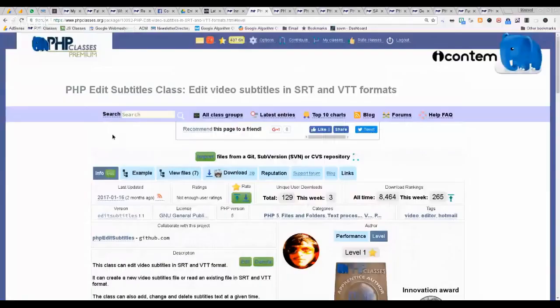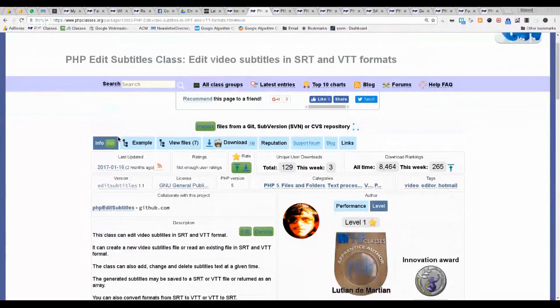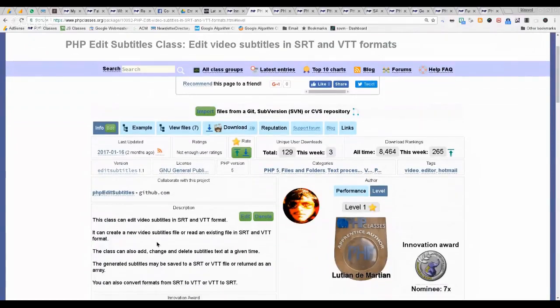Anyway, this package is for editing subtitles of videos. As you may know or not, there are file formats for storing these subtitles in files. They can be somehow integrated in the video stream, but I think usually they are separate files. And they contain things like the text and the timeline position that each text appears. And there are several formats, and this package allows you to edit files in those formats. So this is an interesting package for this purpose.